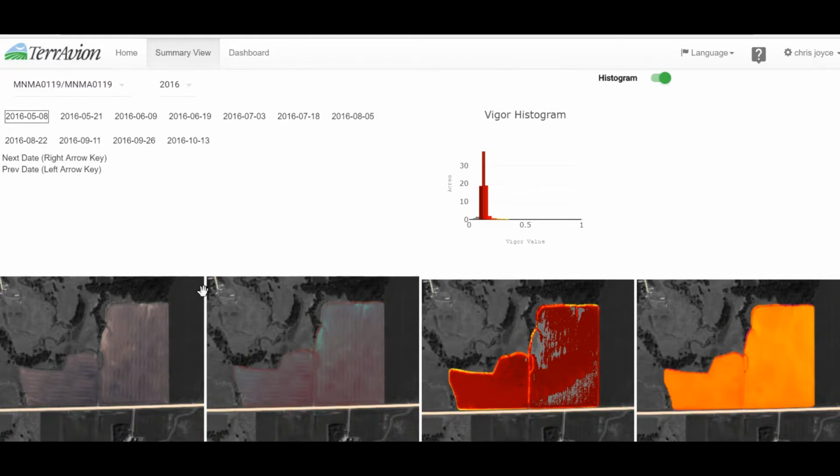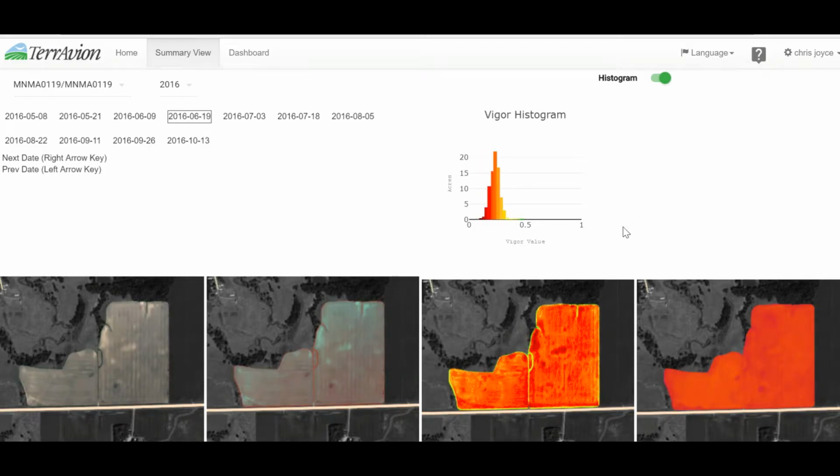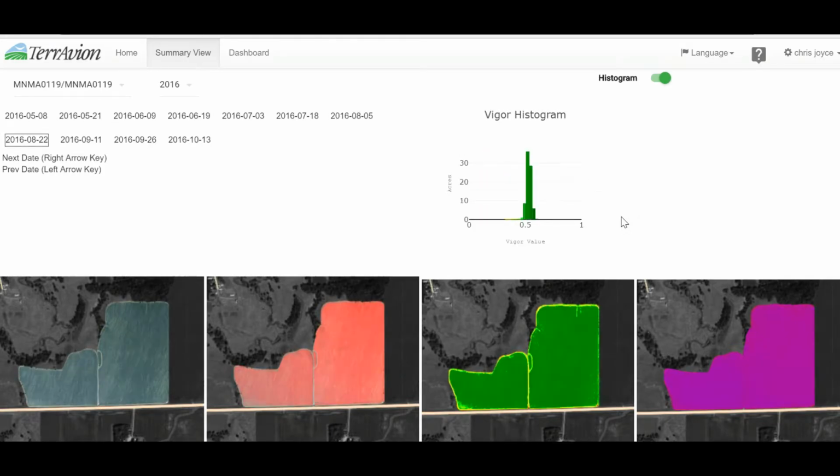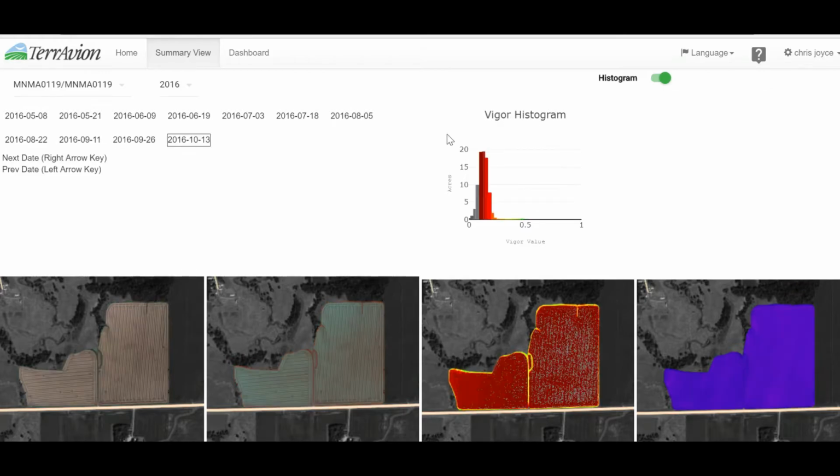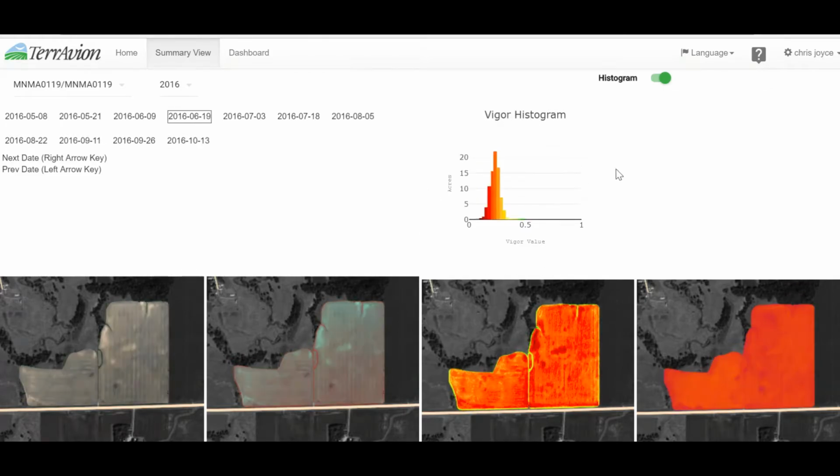You can use the new summary view tool to track the growth of your field throughout the year and to help inform your decision on when to harvest. Use the arrow keys on your keyboard to cycle through your images for the year and toggle on the histogram button to watch the histogram evolve throughout the season.